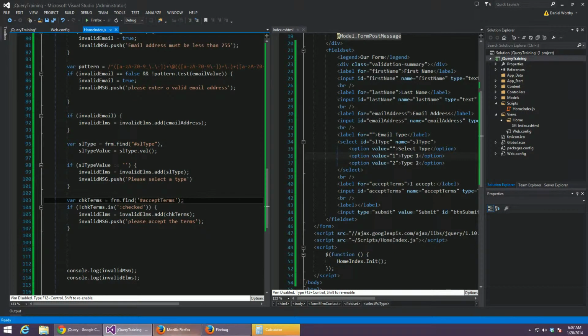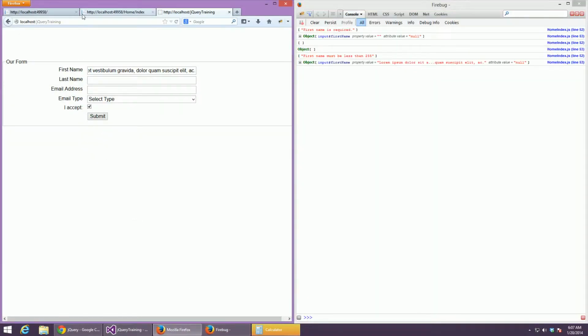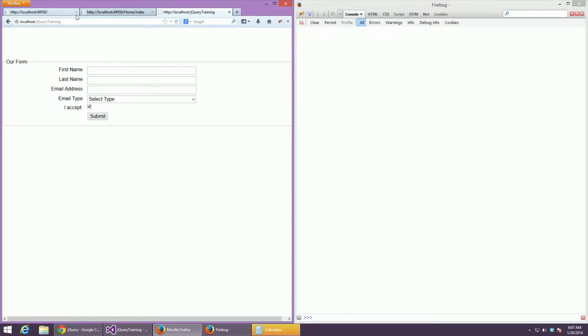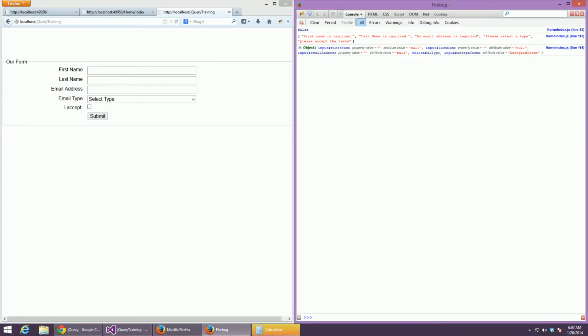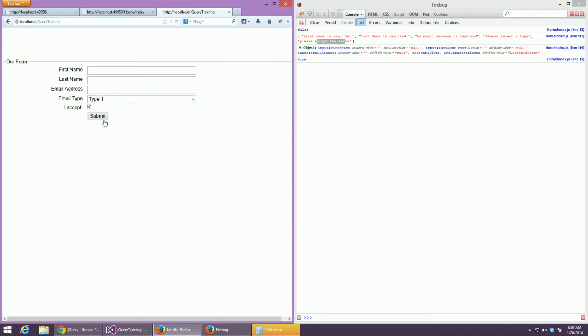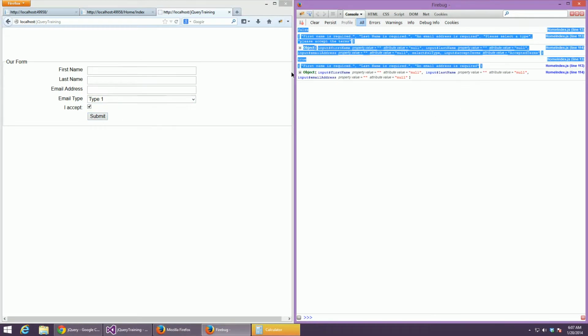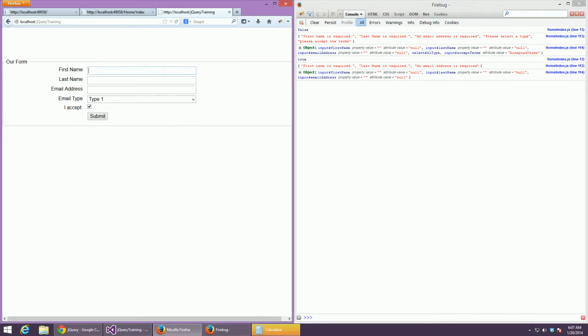Okay, so we have all those elements wired up now, and so I uncheck my checkbox and submit it. We see that first name's invalid, last name's invalid, email address is required. We need to select a type, and please select the terms. So I'm going to quickly just select those two, and we see that we have two fewer messages. So I'm going to just add something real fast, and email address is required.